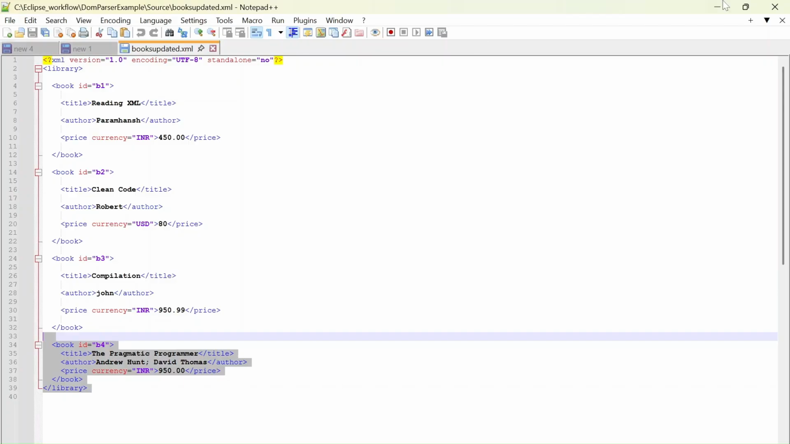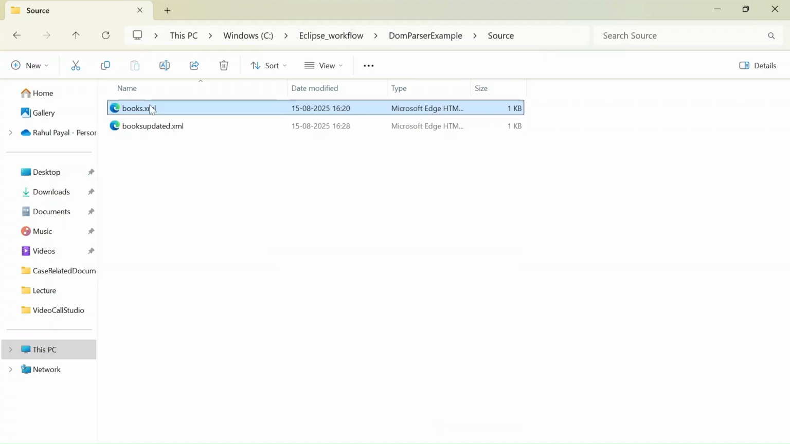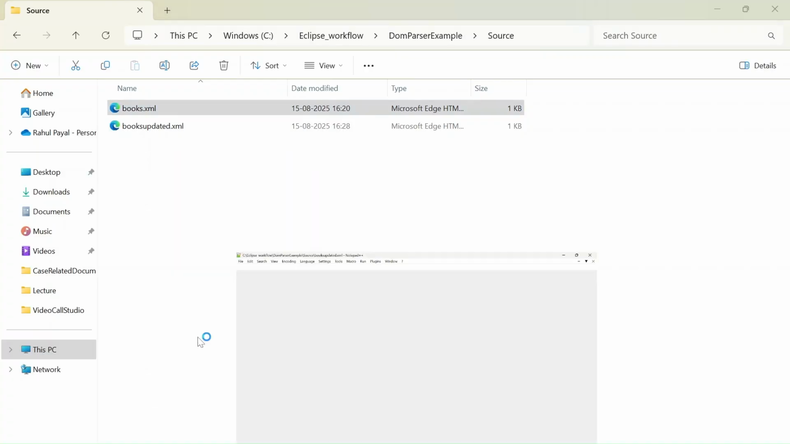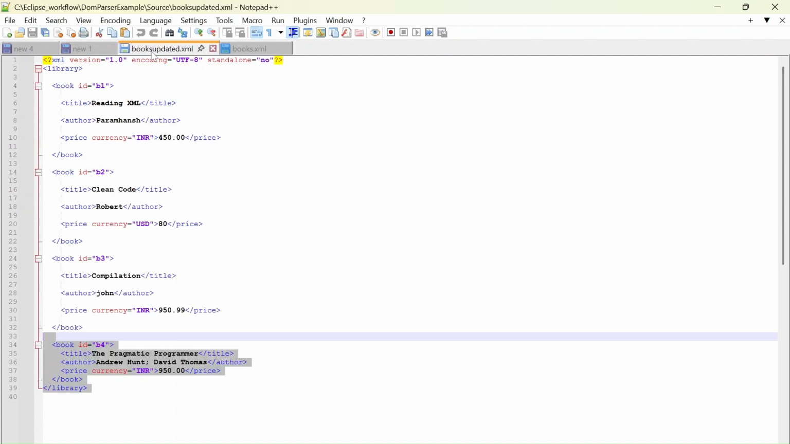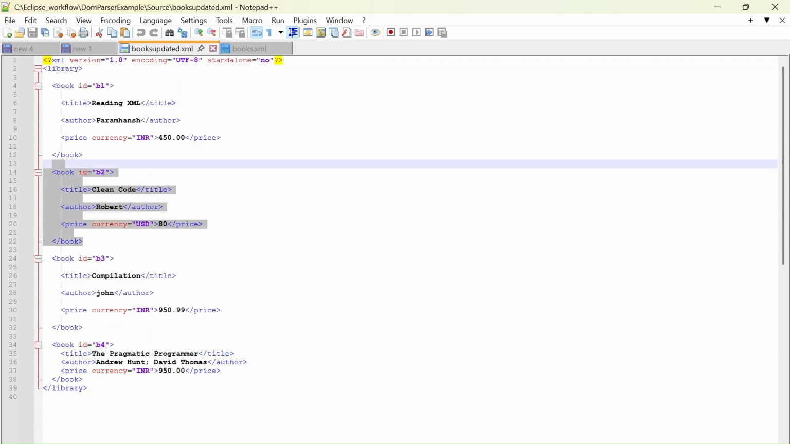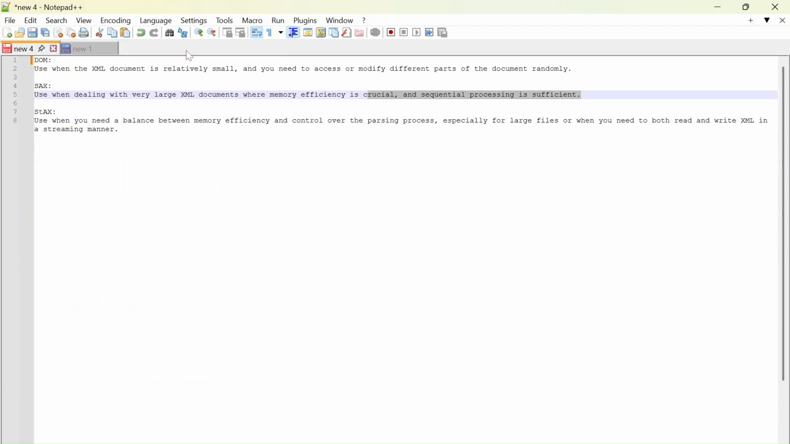Look at the old file. The old file will have only three entries. Old file will have three entries, and the new file has your changes, USD, and the fourth entry. That's how you can delete also.